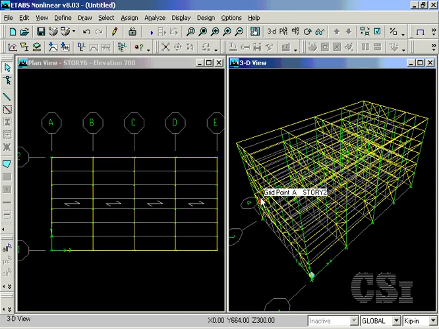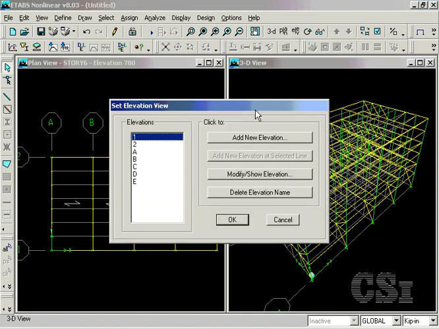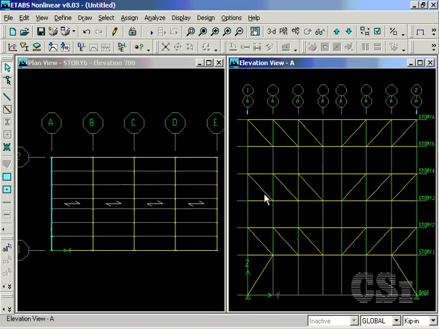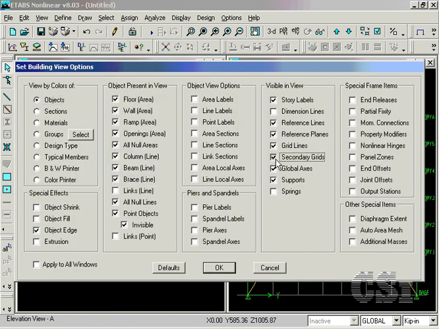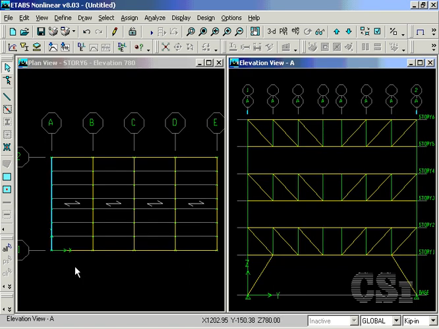The model geometry has now been generated. For a clearer view of the staggered truss framing, switch to an elevation view and turn off the secondary grid lines. Note along grid line A that the trusses start at the top level as specified in the template. Note also the Vierendeel openings in each of the trusses.